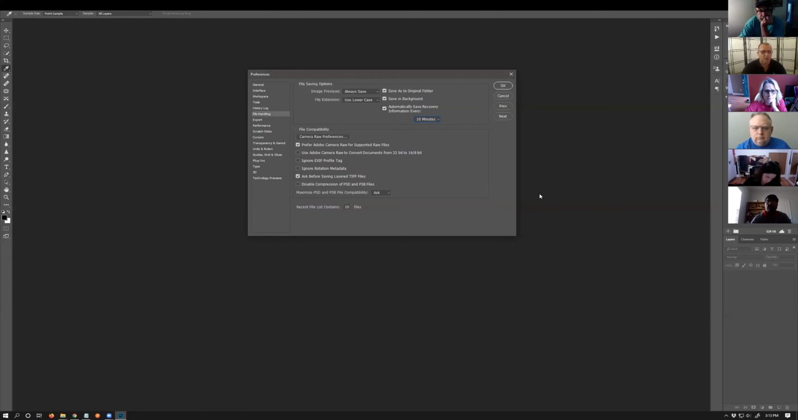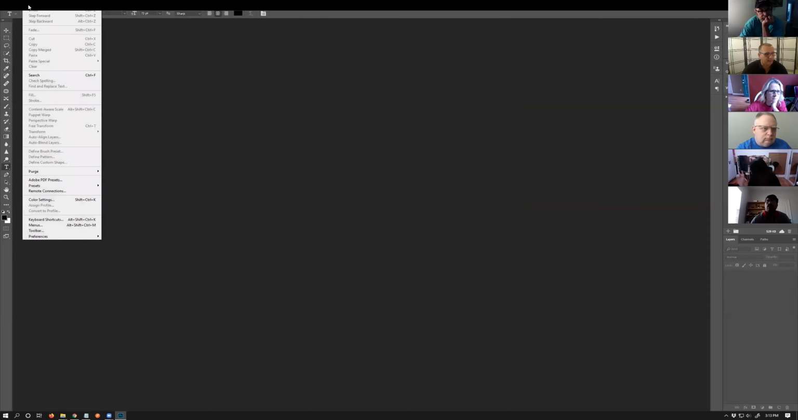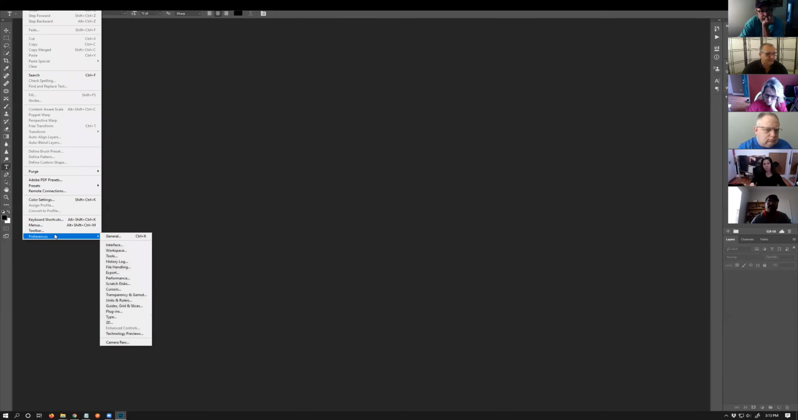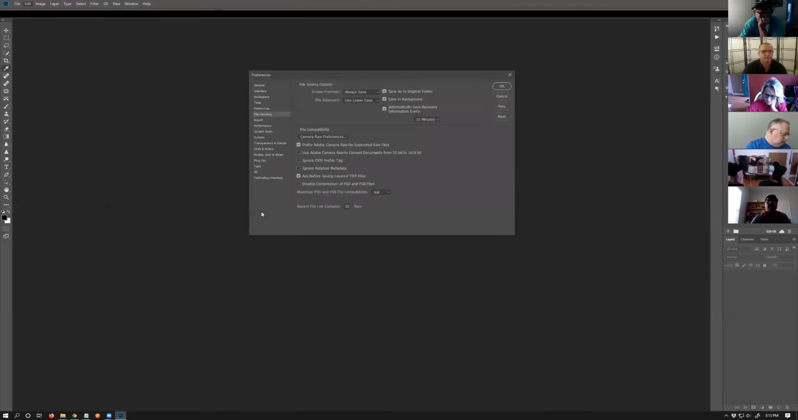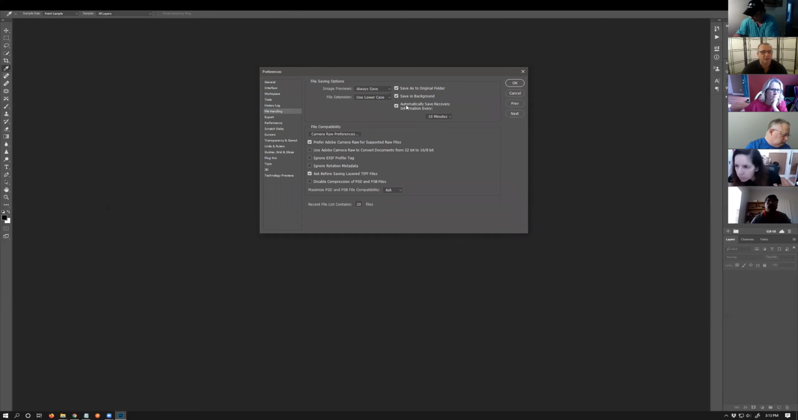This is something I would strongly advise you to do. Let me go back and show you where it is. I'm going to Edit, Preferences, and File Handling. That shows this screen, with the option to automatically save recovery information, and then you can drop down here for whatever interval. I have it saved every 10 minutes. I have had it at 15 minutes before. It all depends on what you feel comfortable with.